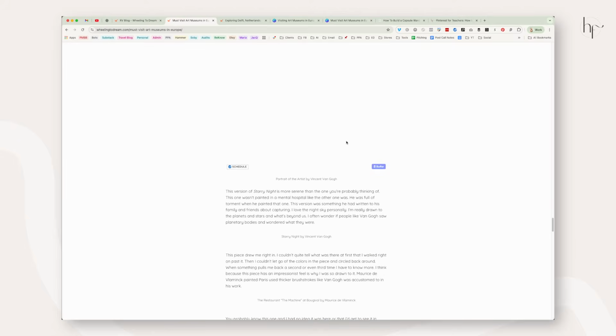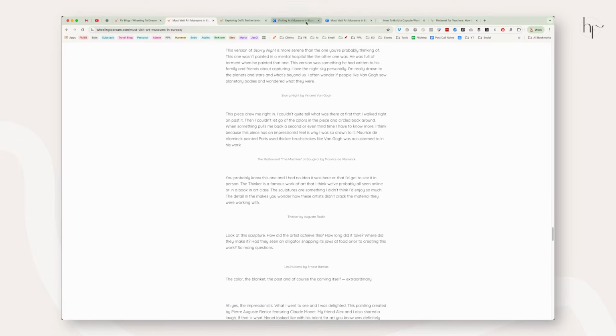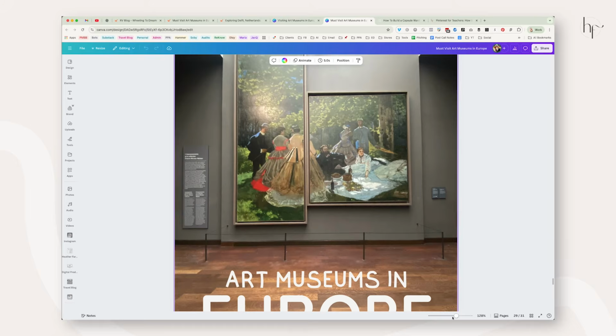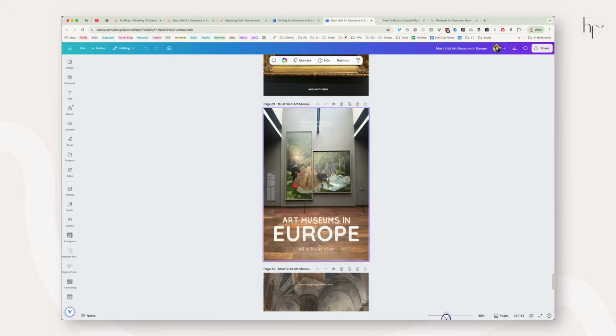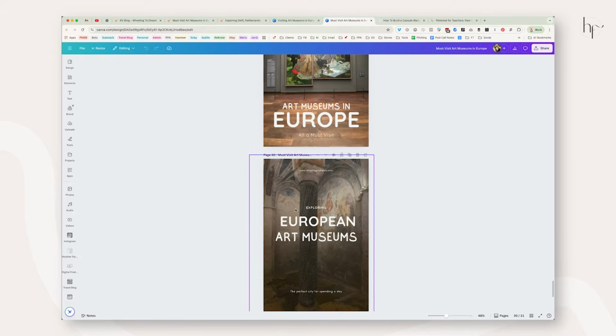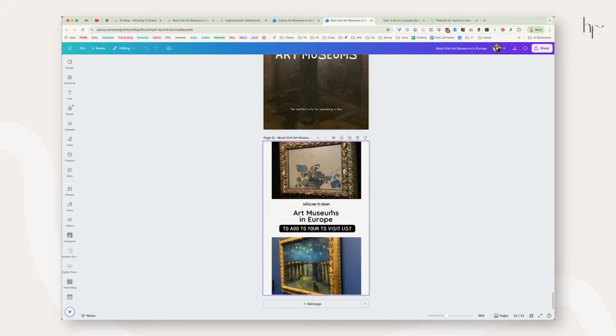So the big thought here is we are going to take those pieces of art and create Pinterest pins with each idea. For this one, I only created 3 different pins with text overlay. I plan to go back and make more of them, but I only had time to create these 3. So I have art museums in Europe, European art museums, and then art museums in Europe again.